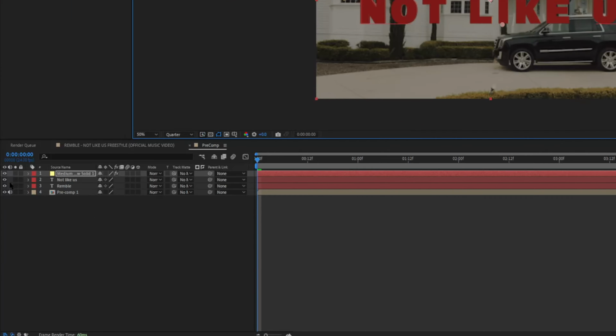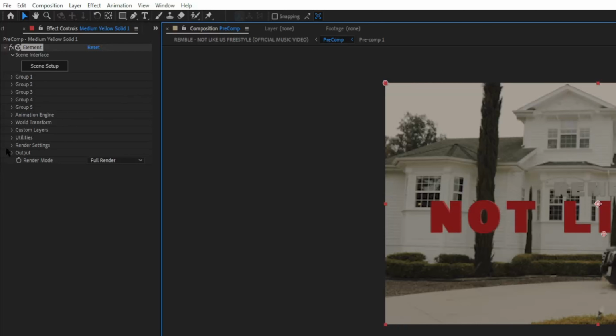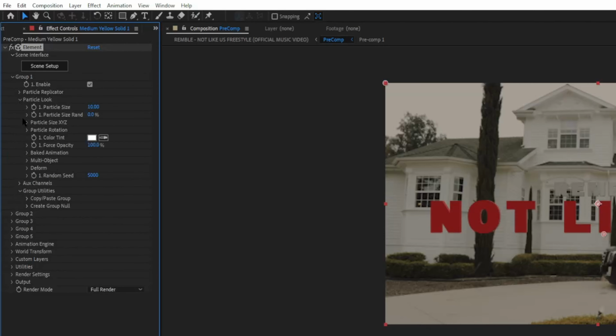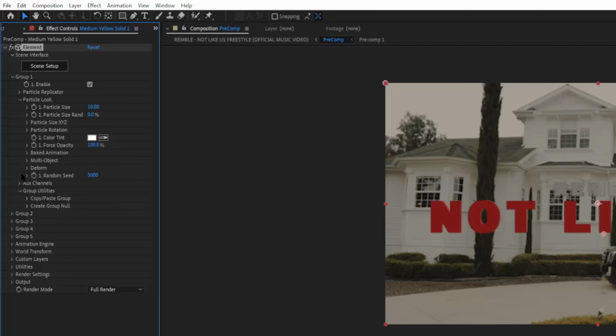You're going to go into here and you're going to turn off the text layers. And now we can start messing with all of this. You can do this before or after. I just turn off the text layers on here for the sake of the tutorial. I'm going to go in to group 1, go into particle look, and go down into multi-object. We're going to enable multi-object on the text. From here, we're going to close all these and go down into animation engine.